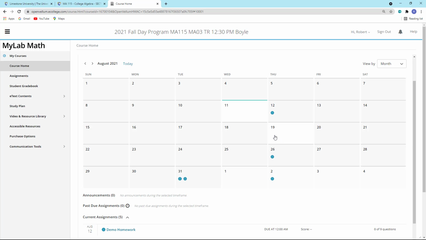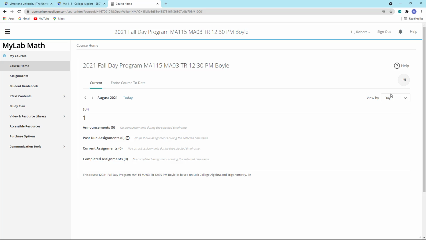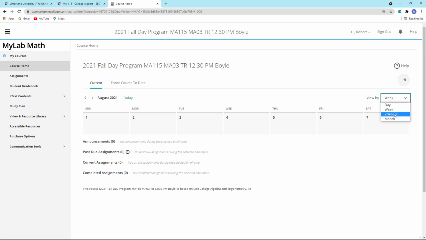You have a lot of homework. The material covered in the previous class will be due the next class. It's imperative that you keep up with your homework. That is the primary way to succeed in this course. Okay, so what else do we have here? In terms of the calendar, you can view it by month, by day, by the week, or by 2 weeks.